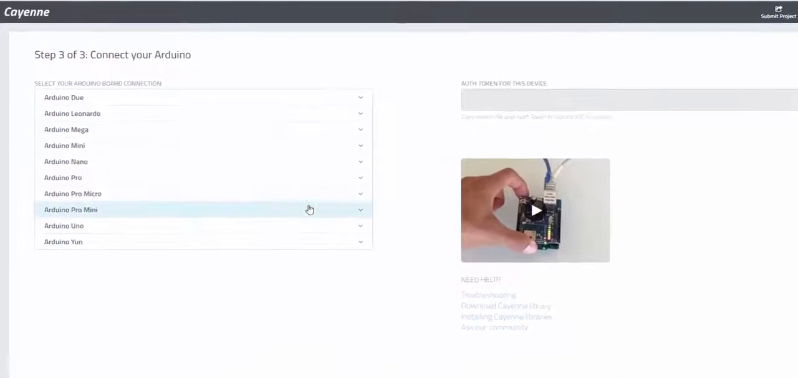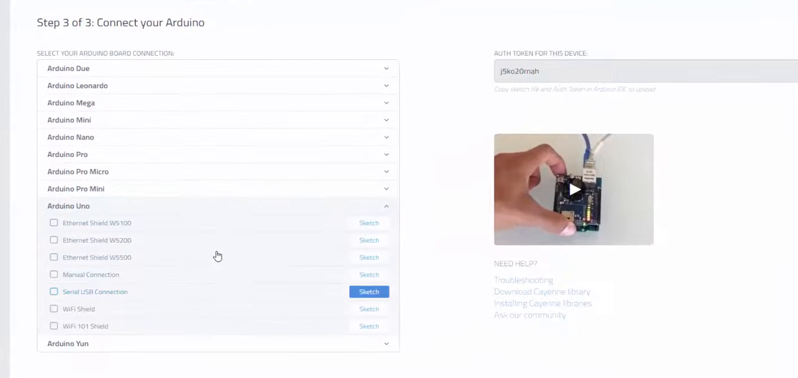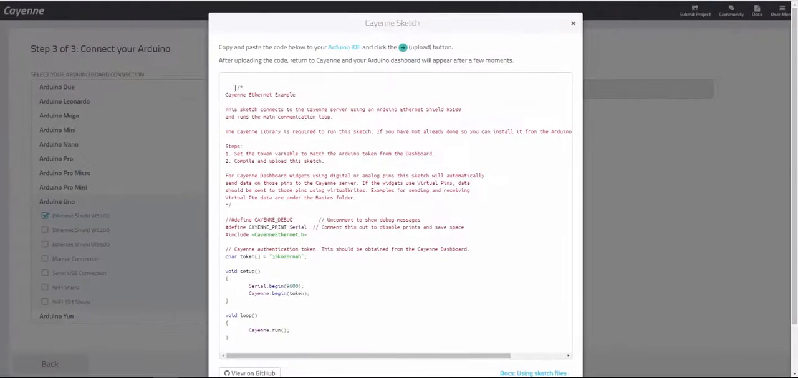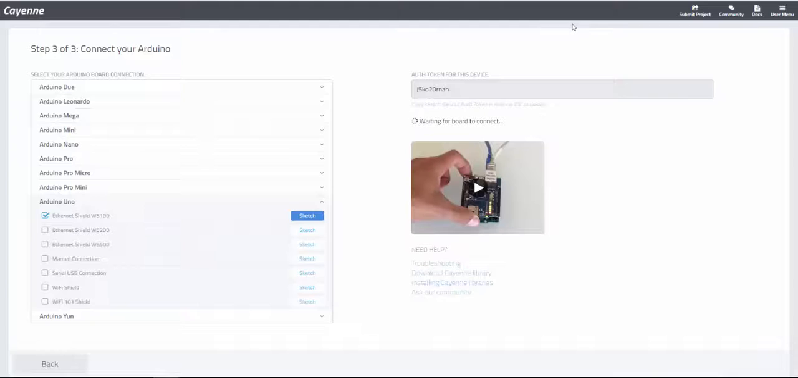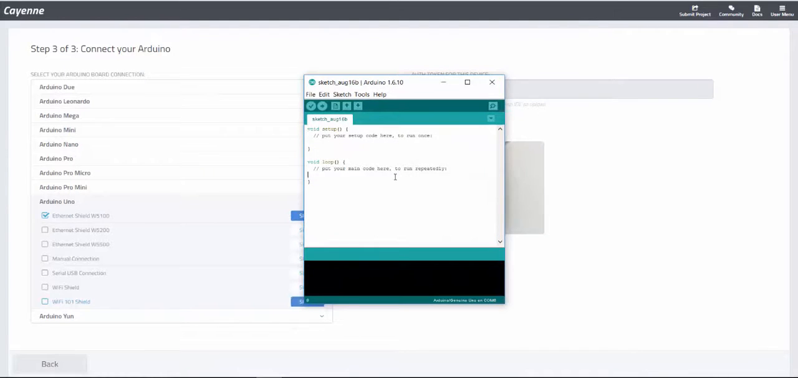Okay, great, we're all set up. At this point, I'll click Next and I can now select the board I am using and the type of shield. Now I can copy and paste the code into the Arduino IDE.